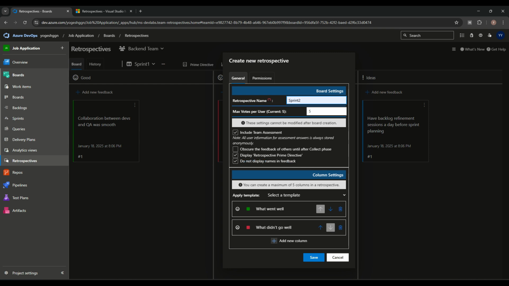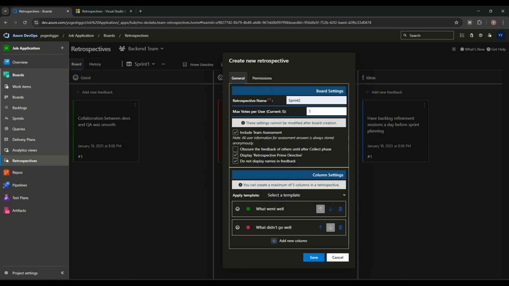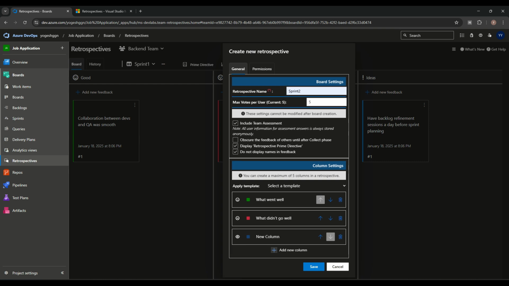Another thing, you can create a maximum of 5 columns in the retrospective. These are the 2 columns, what went well and what didn't go well. We can even choose a template. Good, bad, idea, this was the one I created last time. Mad, sad, glad, we can choose this. Keep, less, more, this we can also choose. We can even add our own columns, whatever we like. We can change the color, icons, anything. If you don't want one, we can simply delete or disable it. Okay, so this is the default setting. I'm not changing it, so let it stay with this one only.